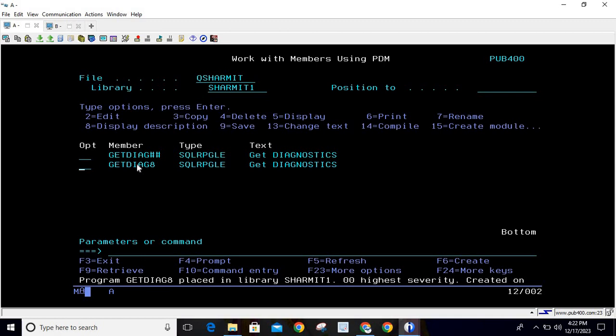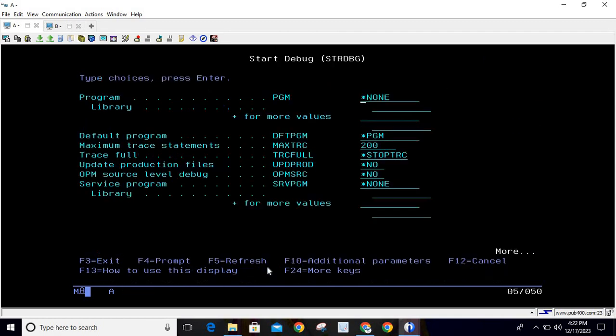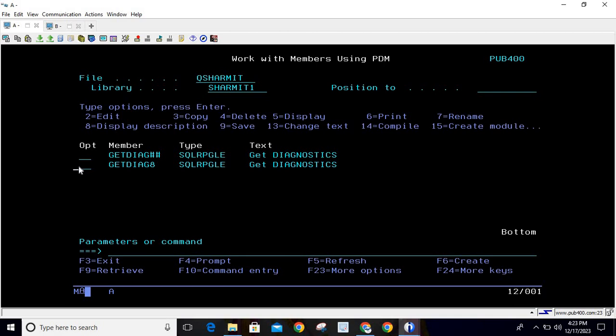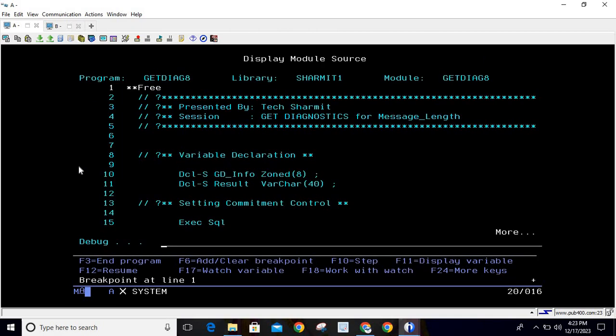Now we will try to put it on debug. For that I will write STRDBG F4. Here I will put my program name and compile it with yes. Sorry, we are just passing two values. Yes, not compiling; actually we are putting it on debug. After some time it will take my program in debug mode, and there I will put some breakpoints, and I will show you what the exact message is and how it is calculating the length. The breakpoint is set. Now I'm calling it and pressing F10.